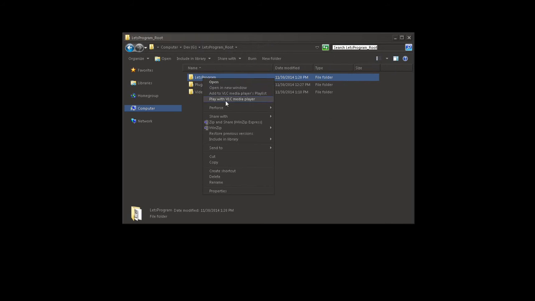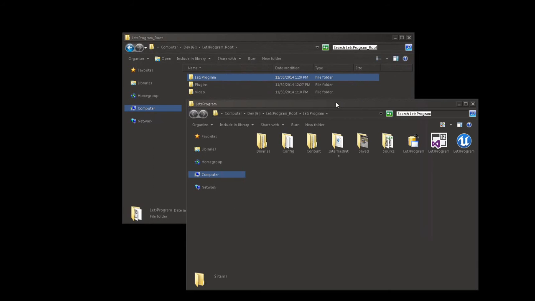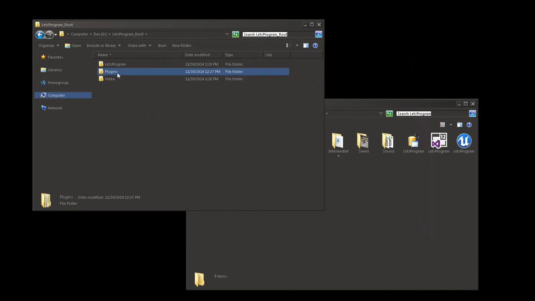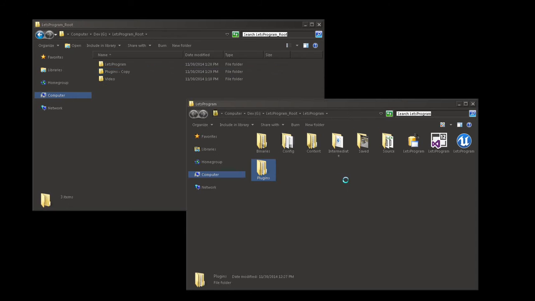So I have my root, and I'm going to open this in a new window. I have my plugins folder, right? Since this has already been compiled, I'm going to copy this, paste it, and keep a copy of it. But I'm going to go in here and delete the source. Now I'm going to take this plugins folder, drop it into the root structure, and just run the engine.